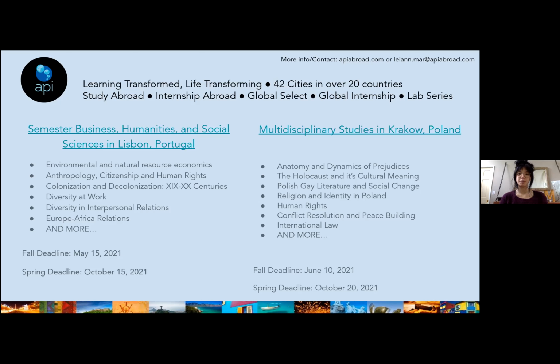So we have the Global Select for study abroad, Global Internship for internships, of course, and then we also have a Lab Series. The Lab Series experience is great for those who want a collaborative opportunity with students from all over the world, and they'll be working on global UN sustainability goals focused on things like environmental studies, or it could be on specific topics on social change and human rights. So that's a really great one.